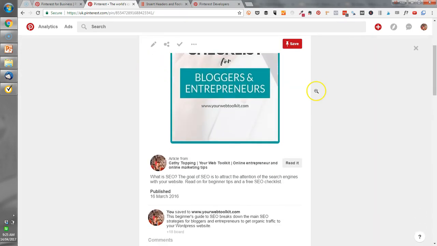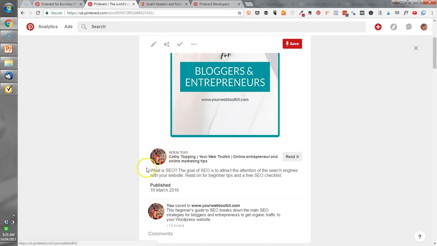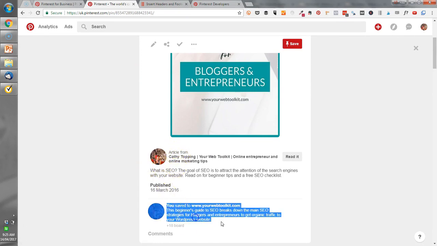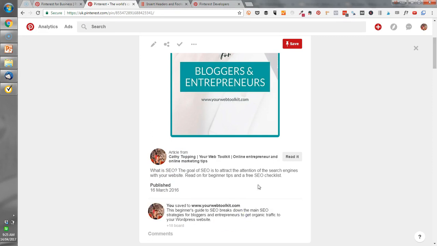And so if I just click on one of these pins, you can see then that there's a header up here. It says who the article is from, and there's some more information and content from the meta descriptions. So all that information is there because I've got rich pins validated.